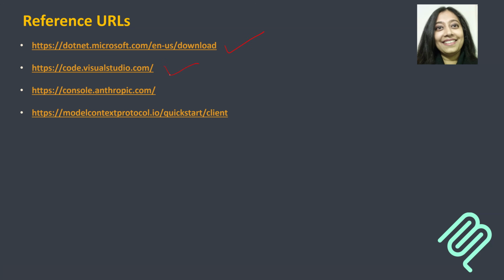The third URL that we have over here is to download Anthropic's API key. And the last one is the URL from the Model Context Protocol documentation that we are going to use to create our client. We are going to copy our source code from here. Please keep this fourth URL handy and open so that you can easily copy the code that is required to build an MCP client.